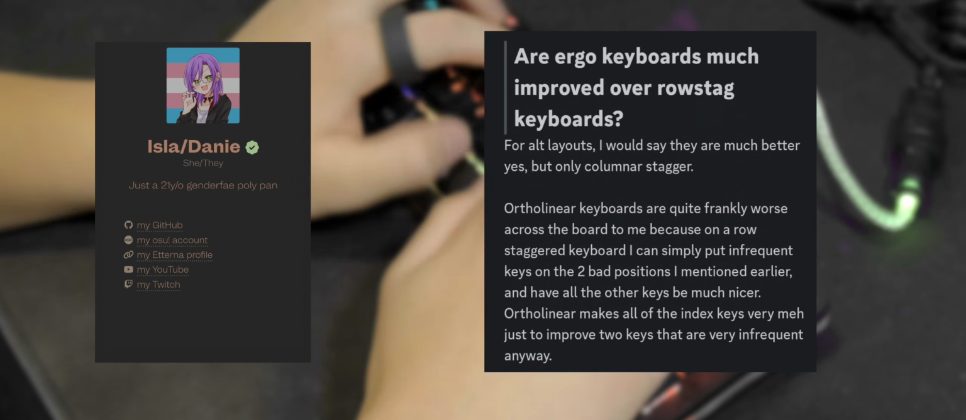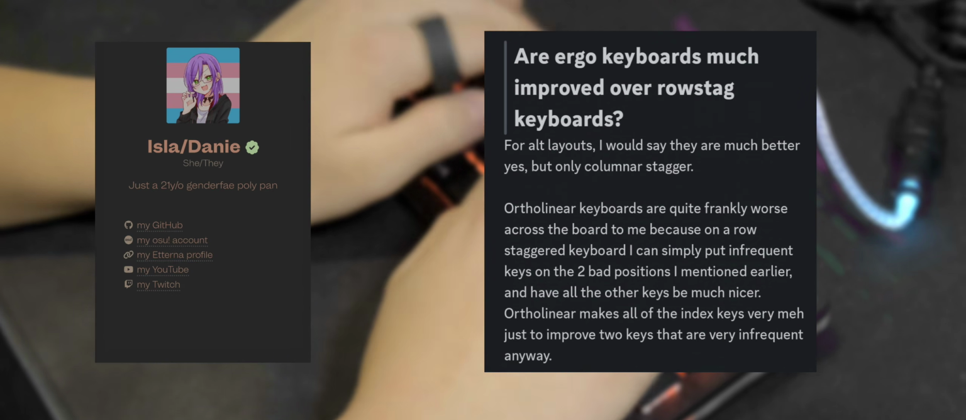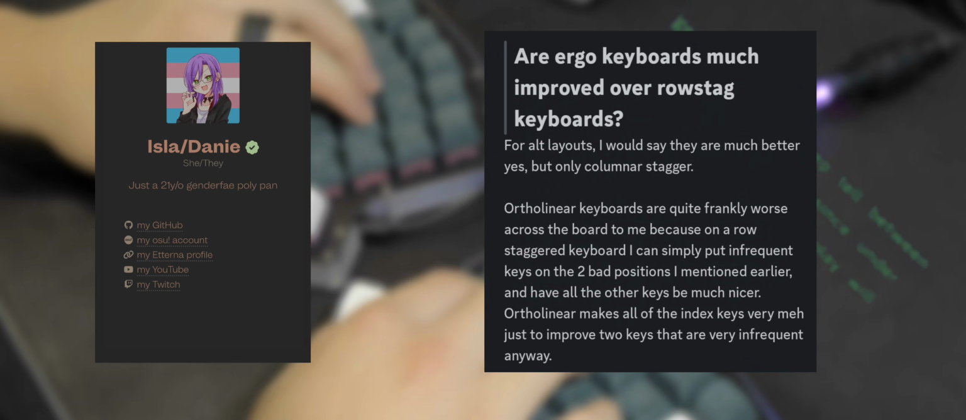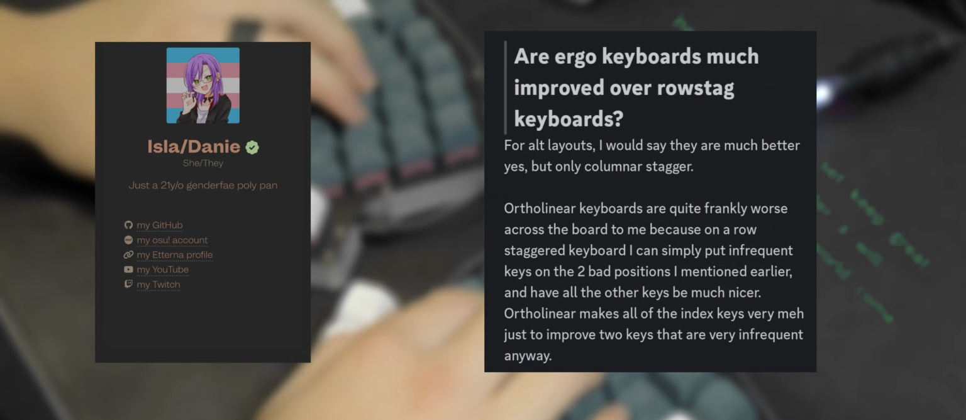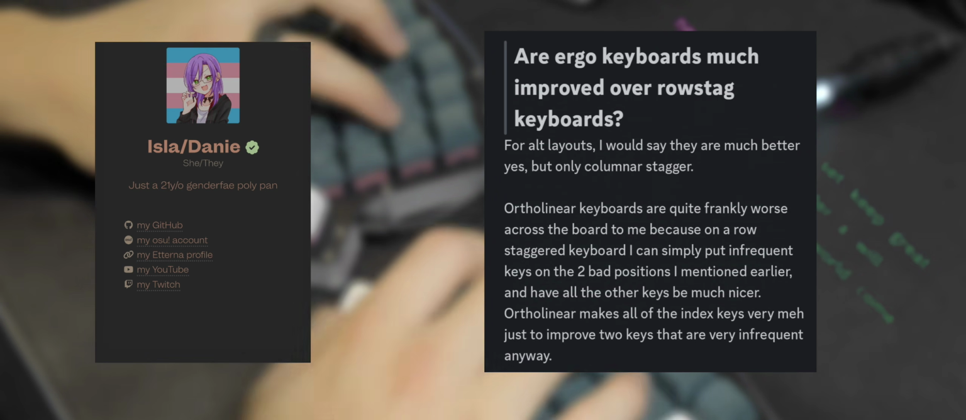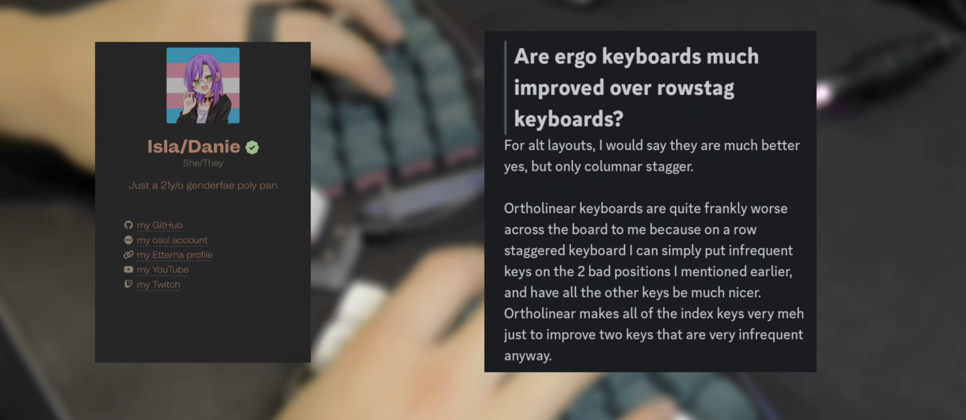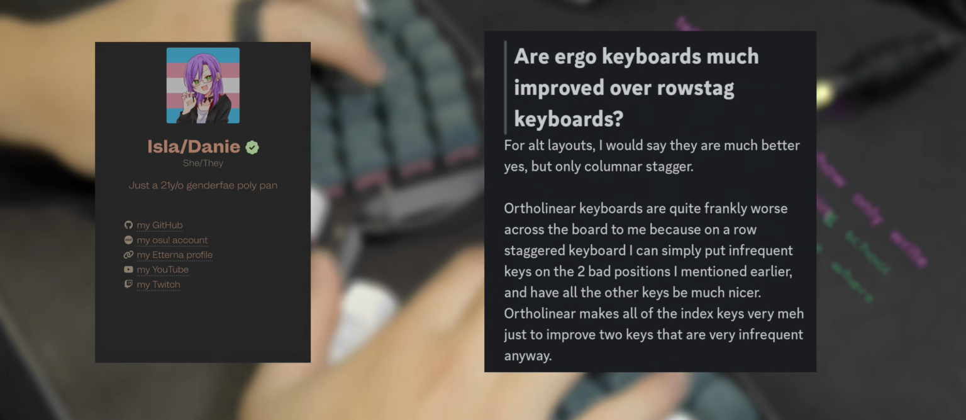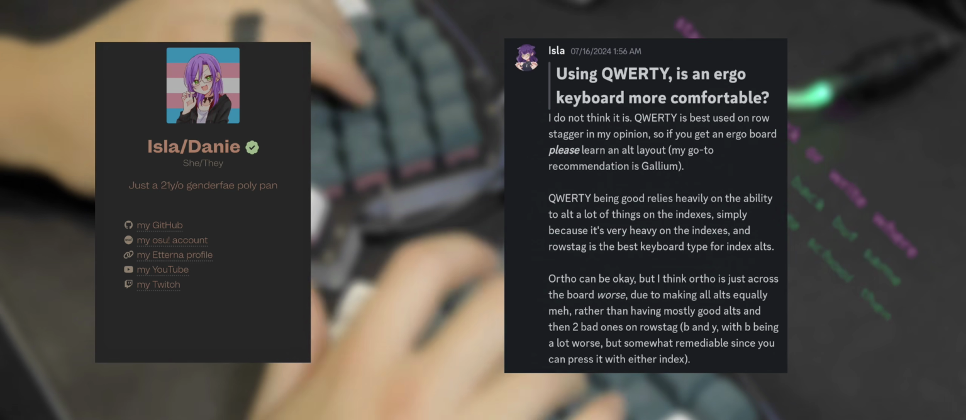Finally, the big question. Do you think ergo keyboards are actually better than Rostag keyboards? Assuming you're using an alt layout, then yes, and for this, Colstag is probably the best. However, something like Ortho is frankly worse because of the lack of alts. So while ergo keyboards can be better, using an alt layout would be required to take advantage of it. While attempting to use QWERTY on these will lead to an honestly worse experience.